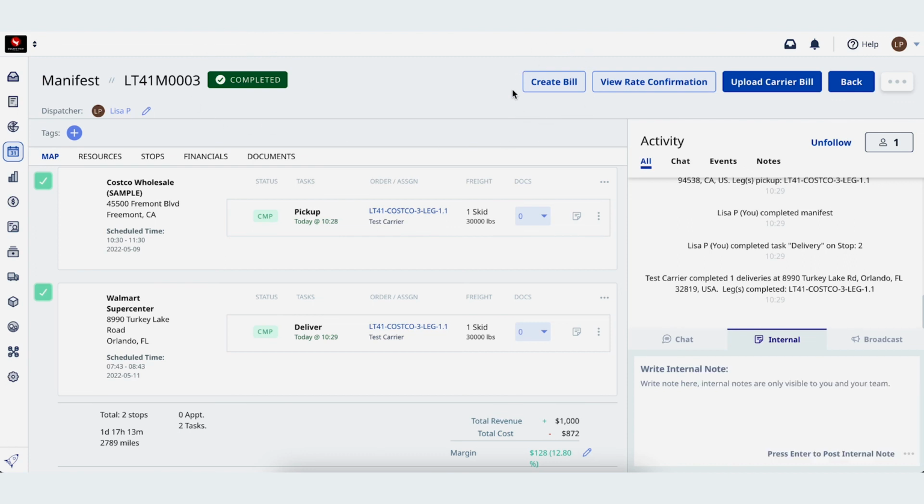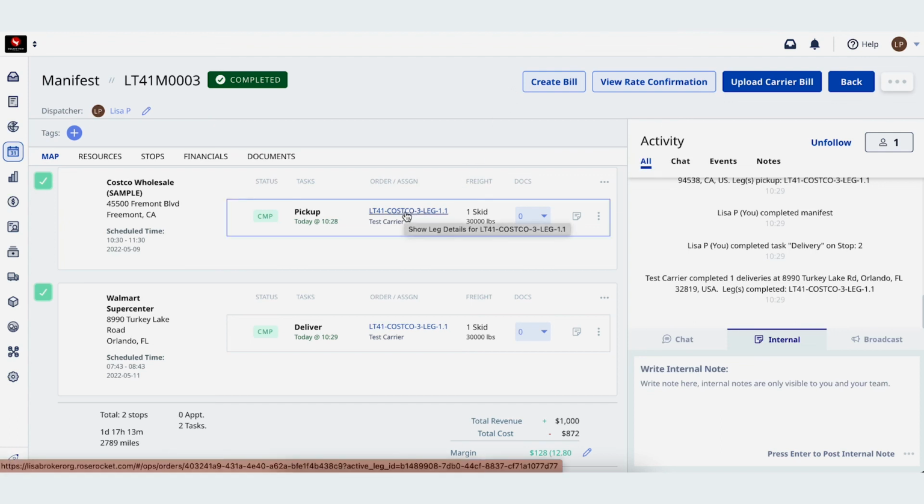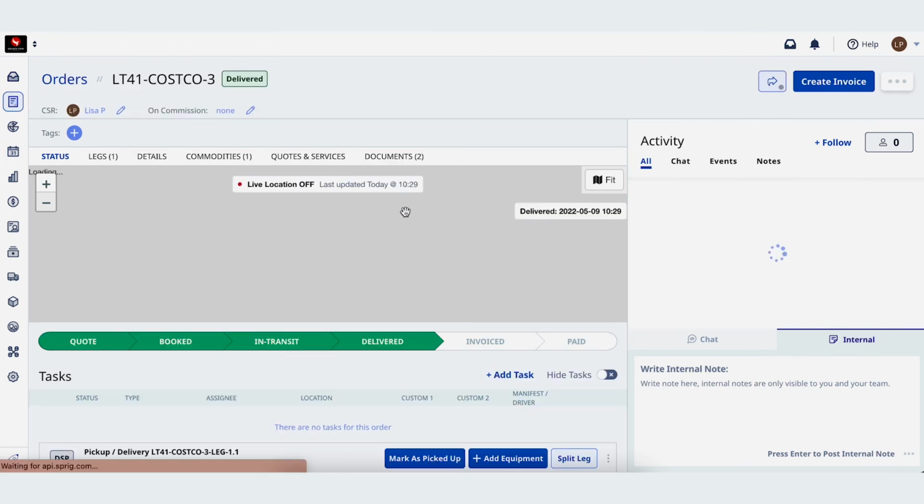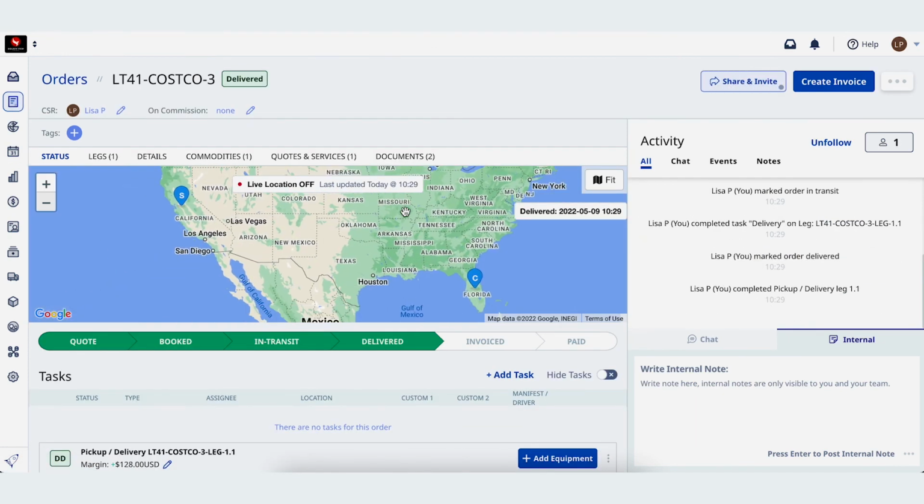Now, if we go back into the order, which we can get to from the stops list, we can also see that the statuses have synced and this order has now been delivered. From here, you can start creating an invoice for your customer.